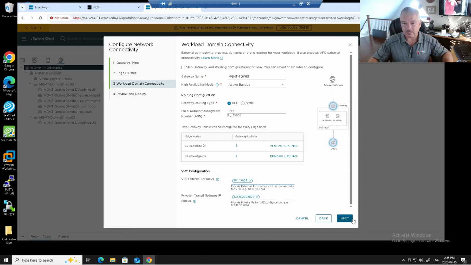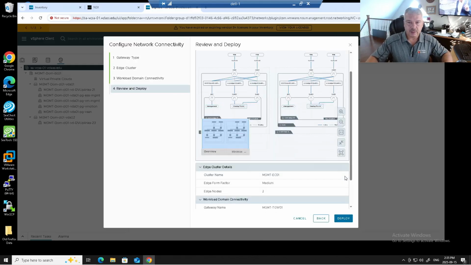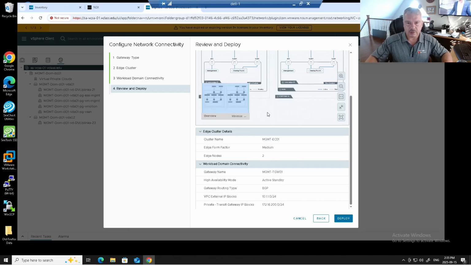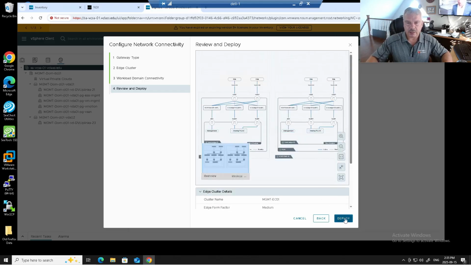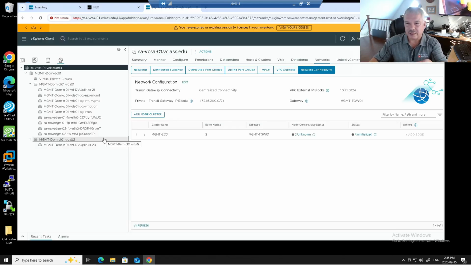I'm looking good. Cross fingers. I go next. And it comes up and gives me this little pretty picture here. And I'm going to hit deploy. Watch what's going on over here on the left. You notice also a few port groups just popped up there. All right, interesting. We just wait. We wait. There we go. That's what I want to see.